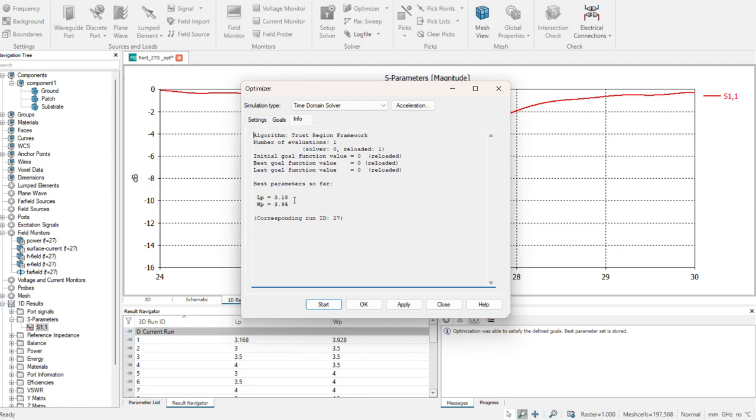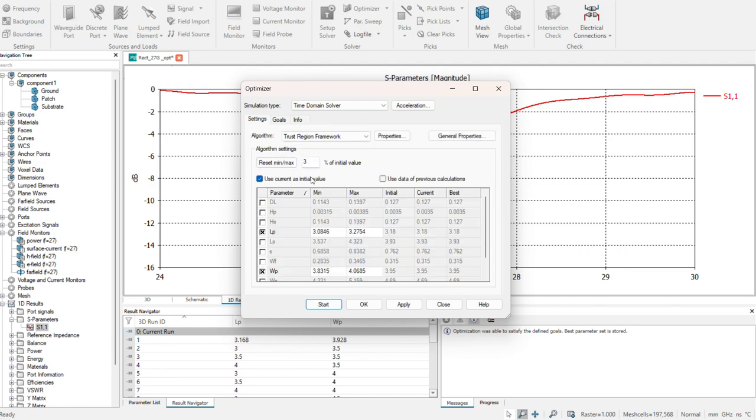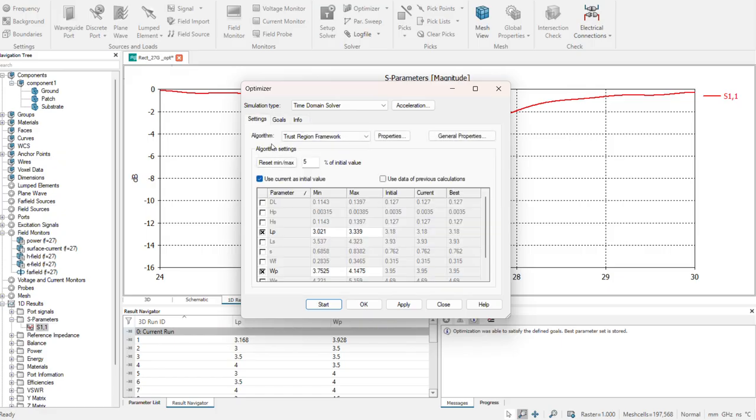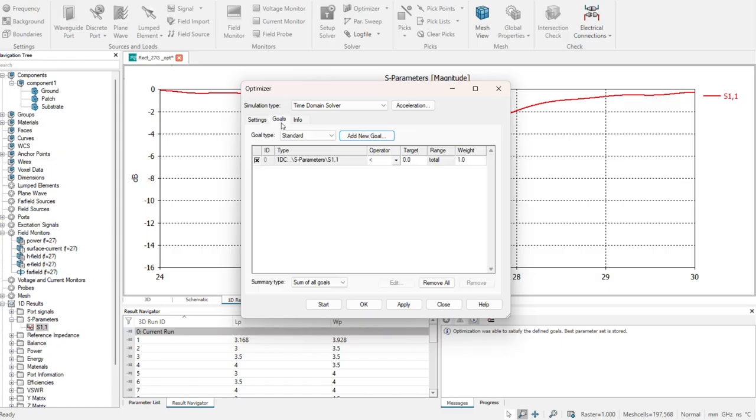We can increase it to 5%. Set the maximum. Start again. The best parameter is stored, so this is the parameter. We go up to 10%. Then we want it to be very similar, maximum.